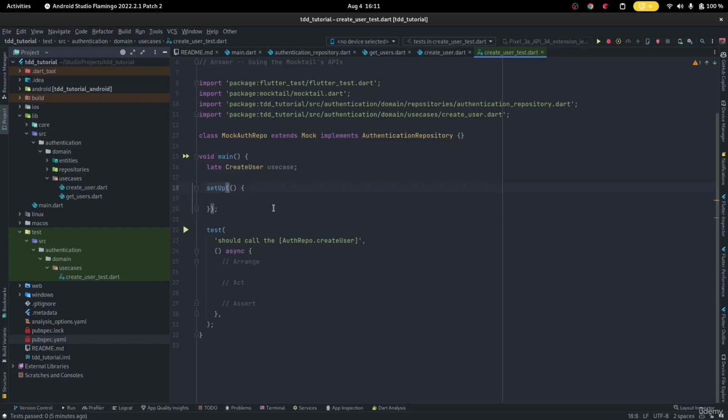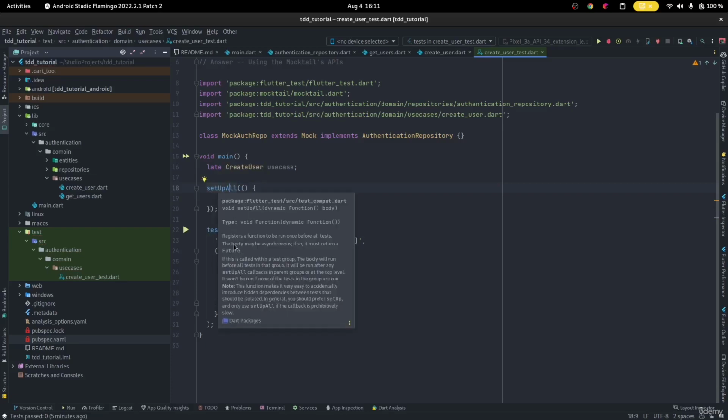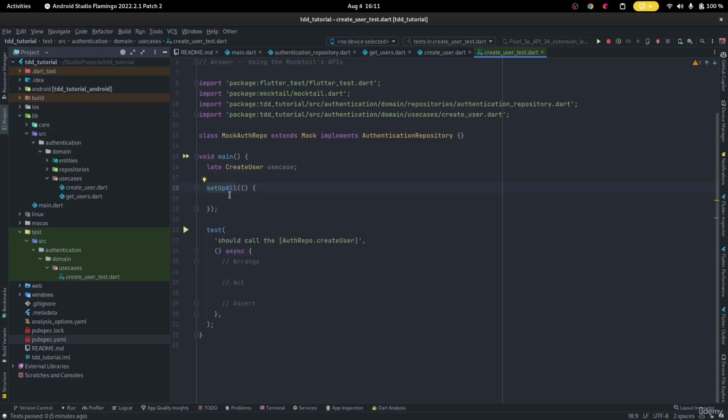So we also have the setup all, right? This will do this once for everyone. It registers a function to be run once before all tests. So this will actually run once before anything else is done, and it will not be run again and again after each test. So after this test completes, it will still be the same use case instance that goes on to the next test.